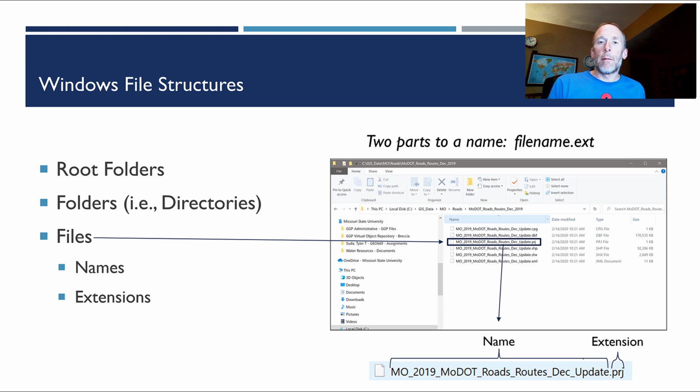And file names have two parts. The part before the period, or to the left of the period, is the name itself. And I've zoomed in on one of these file names here. The part to the right of the period is called the extension. For the most part, the extension is usually a 3 or 4 letter code of some sort, although it can be more.